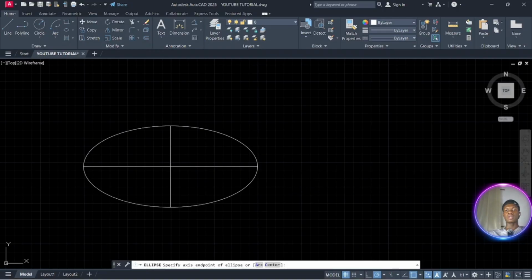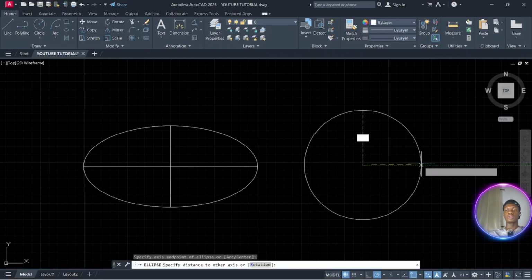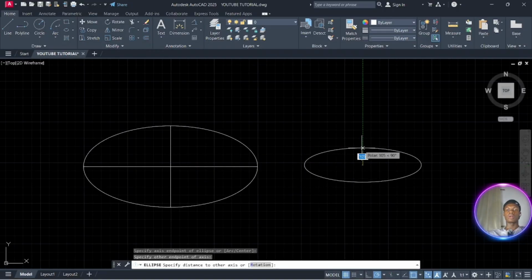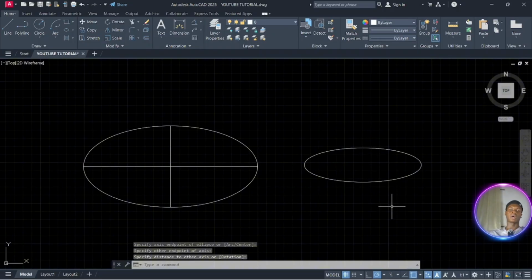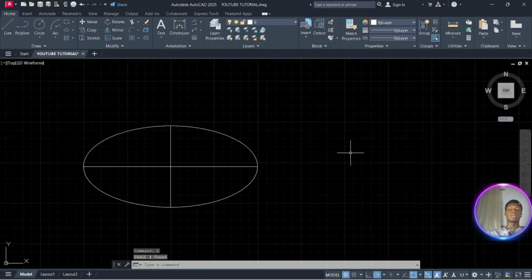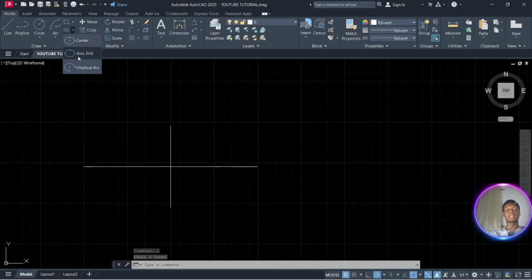If you want to draw it here, we can move from here to here, then draw this. And we can see we have actually drawn our ellipse using the axis end method.